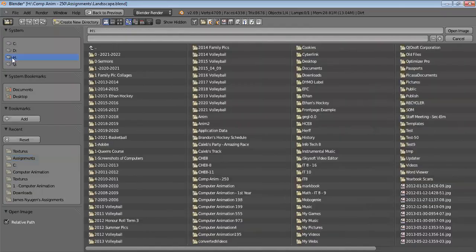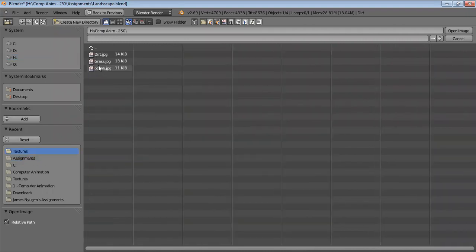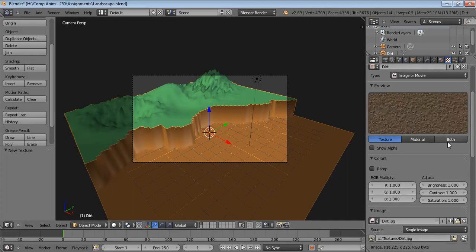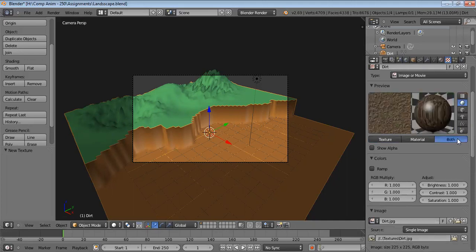And then I'm going to go to the H drive. I'm going to go into my computer animation, into my textures folder, and find the dirt texture. Now, once again, once we have this, we're going to click on both, and make sure it's a flat projection.